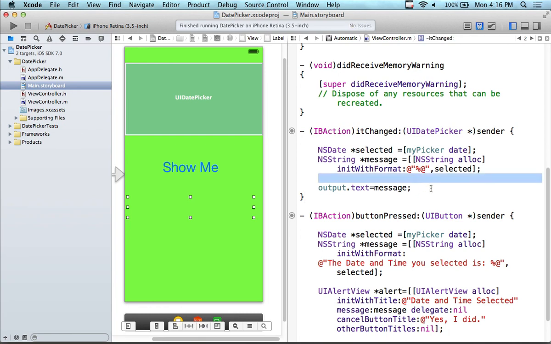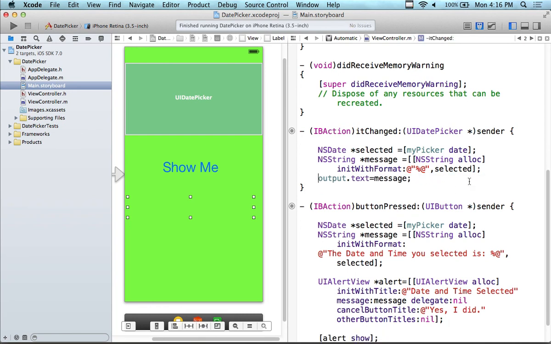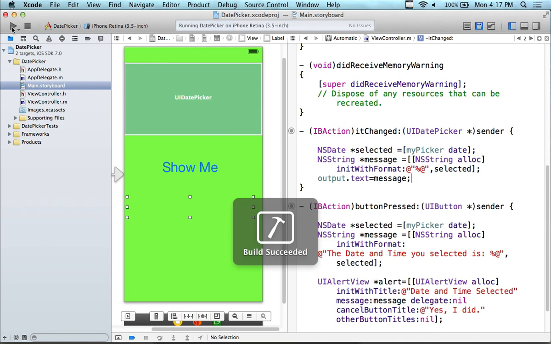So now, if you don't understand what I did, I created a string, and the string was created using selected. It was initWithFormat, and I used the format character, the @ symbol, instead of saying %d, I said %@ with selected, and selected is from the date picker date. So it's the current date. So now every time the date changes, the label should show the new date. So let's see what happens. The time is still going to be off. It's still GMT time, but we should see the new date showing up in here.